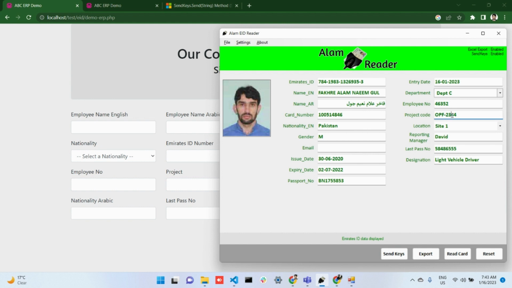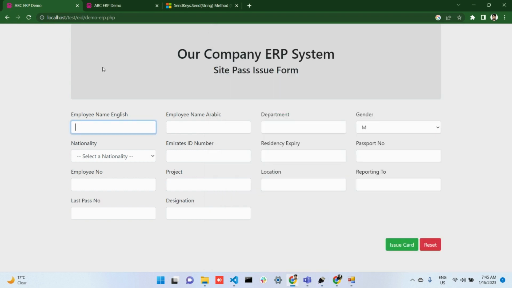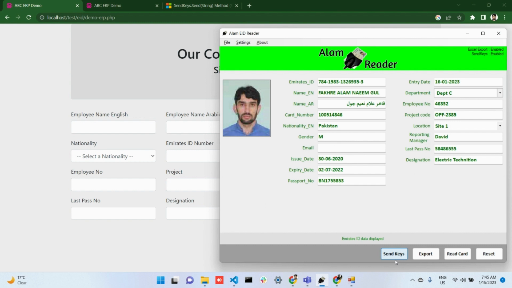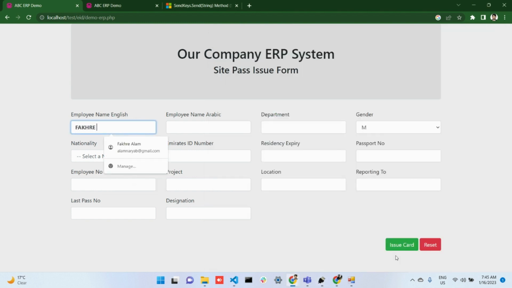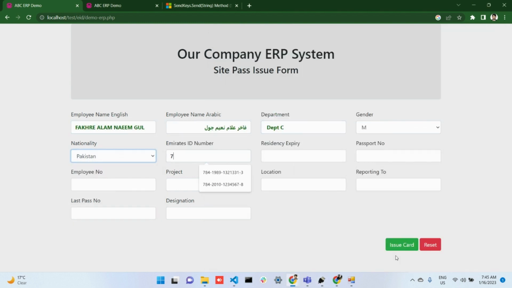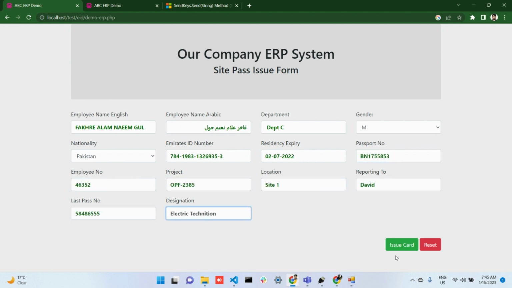Make a little bit of changes in data so that we can recognize this as a different transaction. Before sending data, focus the first text box in the web page. Click the Send Keys button. All the data came into our web page correctly.